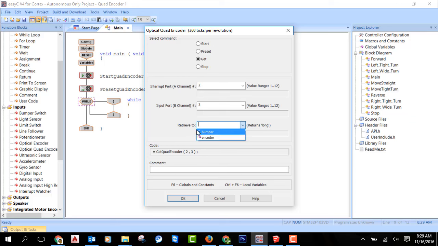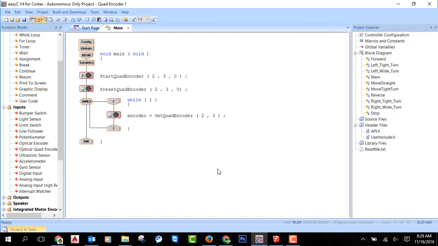You can see the color difference. We've got our blue, which means it's local, and our pink. And so we've grabbed that. It's going to save it to encoder: encoder equals get quad encoder from 2, 3. Things are looking good. Then what we want to do is actually see what the information actually looks like.